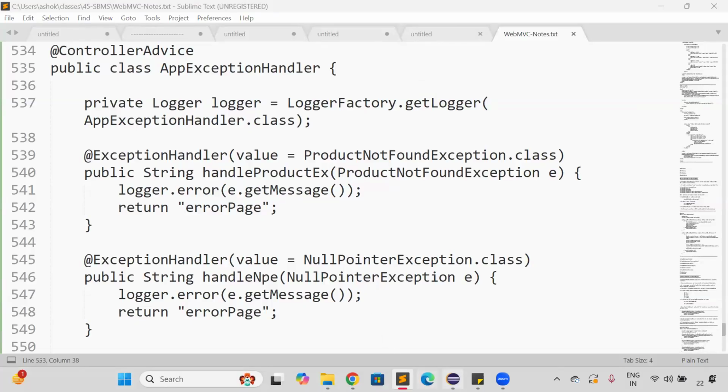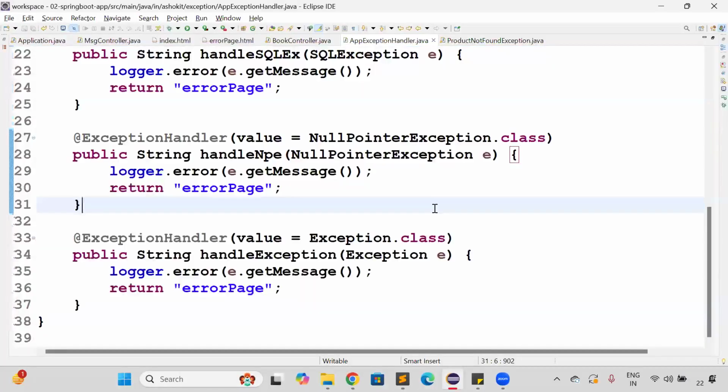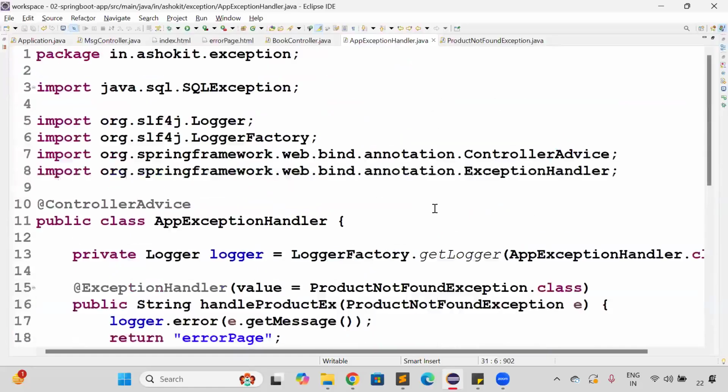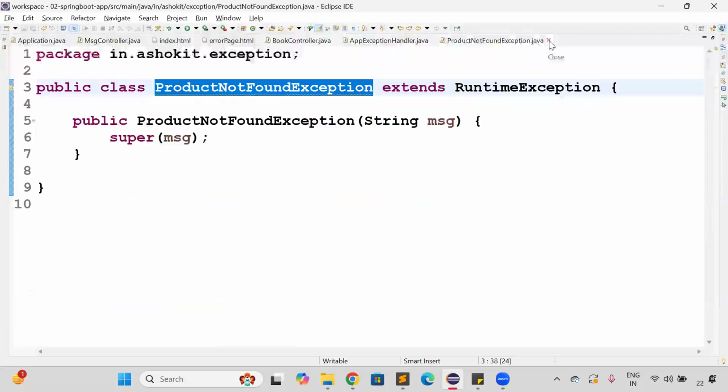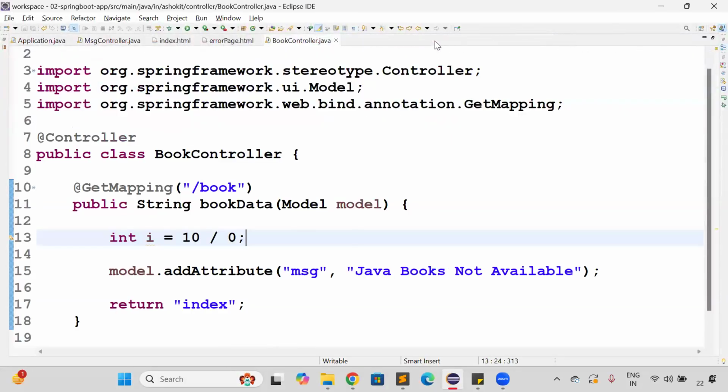Yeah, I have one doubt. Yes, tell me. For each method, do we need to return only the error page, or for each method do we have to write a separate HTML page? No, one error page is sufficient. The message you can send dynamically.